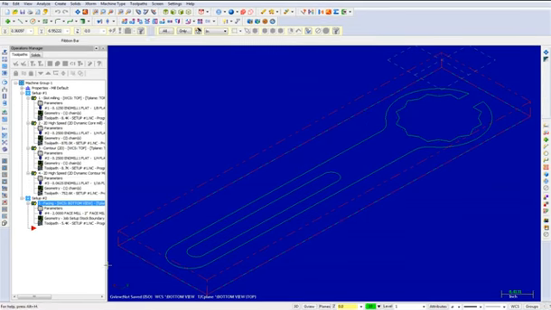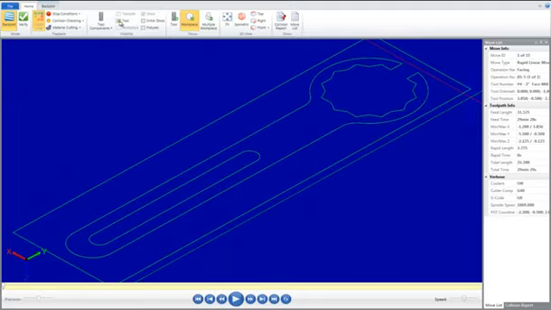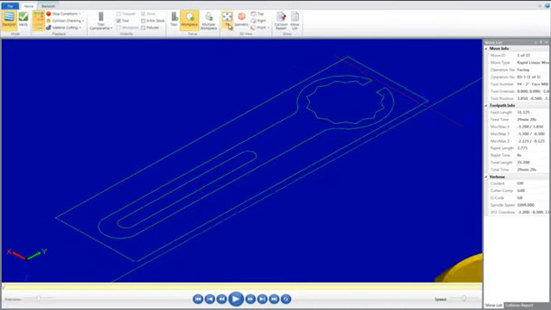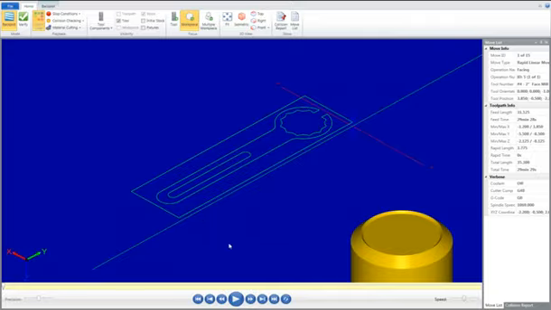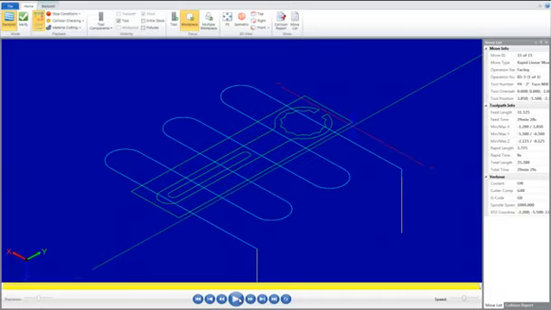We will now backplot and verify the operation to ensure that the tool motion is correct. Only select operation number 5. Select the backplot icon. Ensure that Tool and Workpiece are enabled. Now select the Fit icon. Press the Play Simulation button to run backplot. Your toolpath will appear as shown. You can now exit backplot.